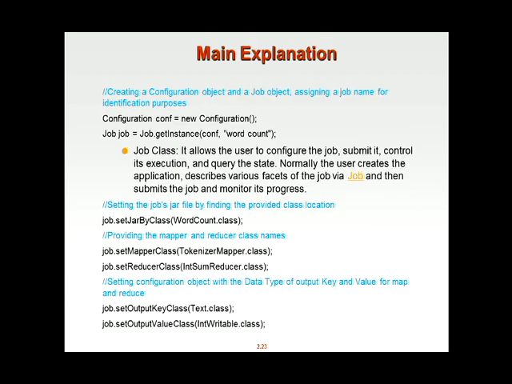I have already explained some details here previously, actually. So let's see if we can do some more explanation. In the main class, we need to create a configuration object and a job object. We also need to assign a job name for your application, so this name will identify your application uniquely. Here, for example, we use word count as the name for the job. And this job class will allow you to configure the job, submit the job, and control the execution.